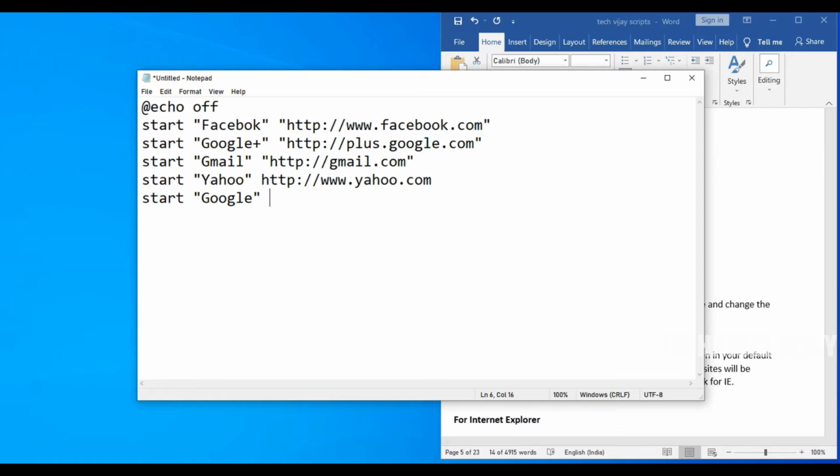Desktop shortcuts to open multiple websites together is the trick to create a desktop script which can open multiple URLs in your default browser. This is actually the most convenient method. Here is how to do this one. Here there are two parts.